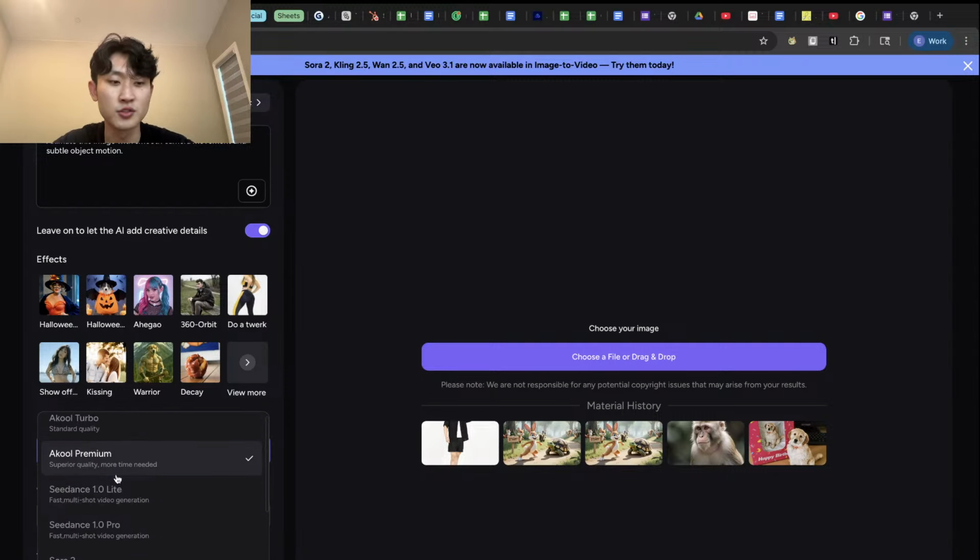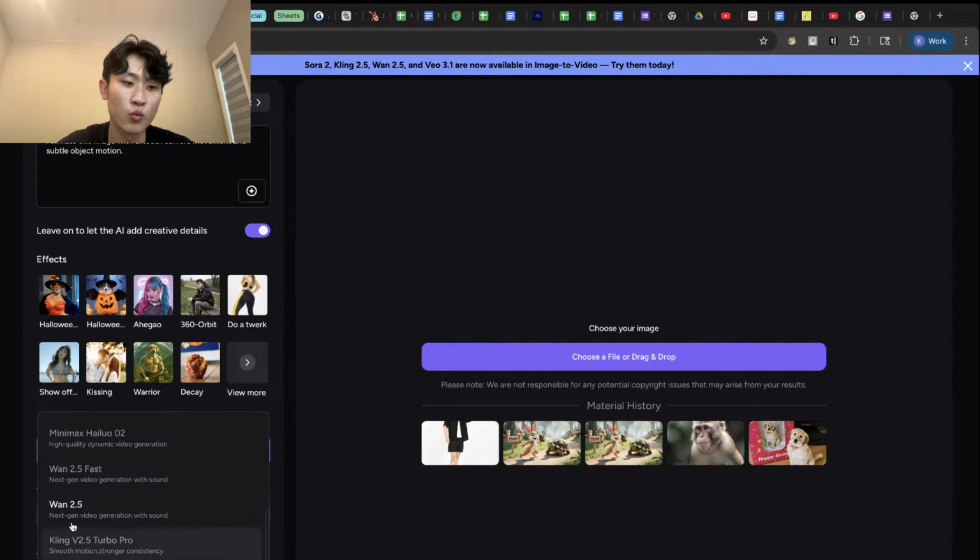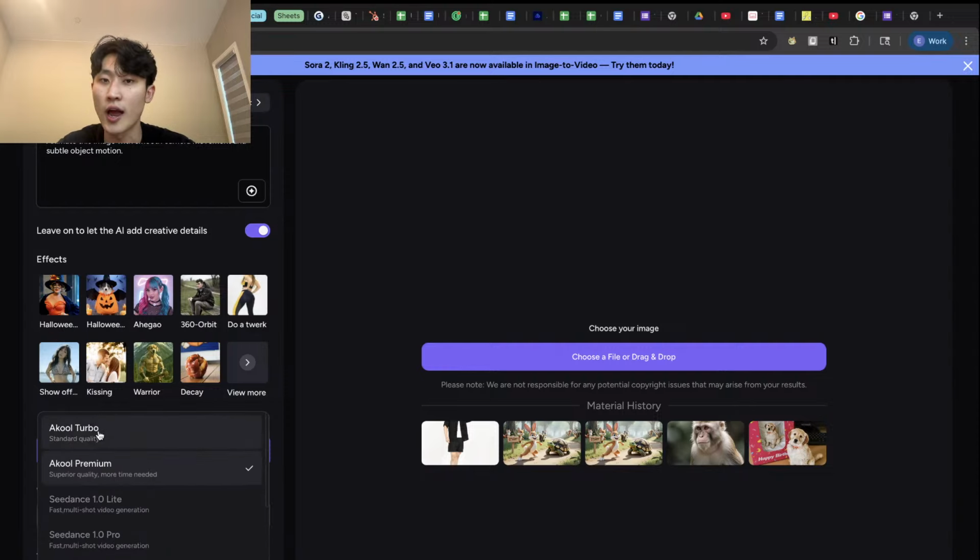And some of these models, you'll notice, have a lite version as well. So Cdance 1.0 Lite, we have Google VO 3.1 Fast, we have WAN 2.5 Fast, including Akool Turbo over the Premium. So these are just faster generations. They will often cost a lot cheaper than the Premium version, but in return, they will be slightly lower in quality.